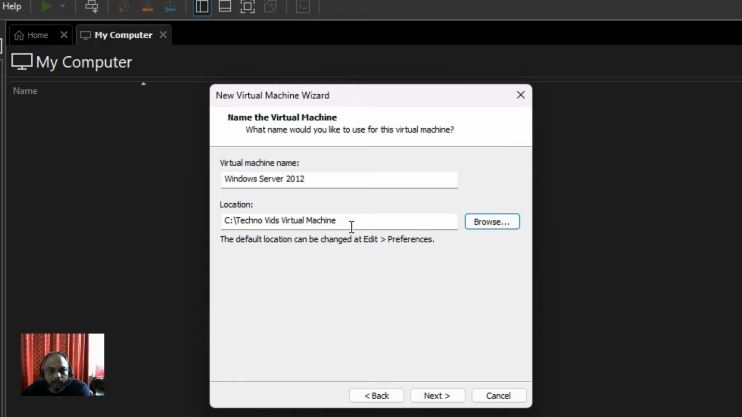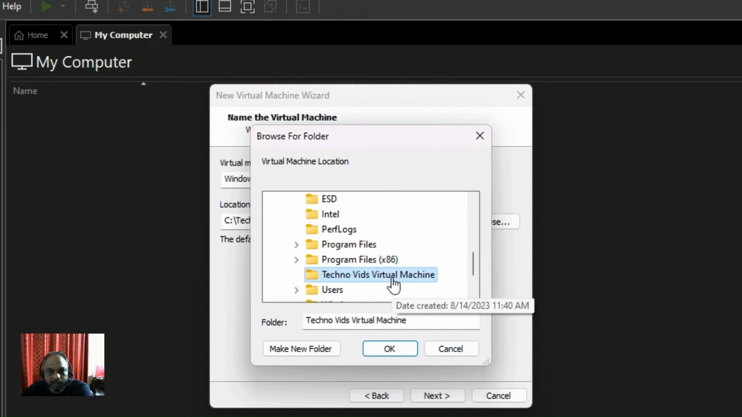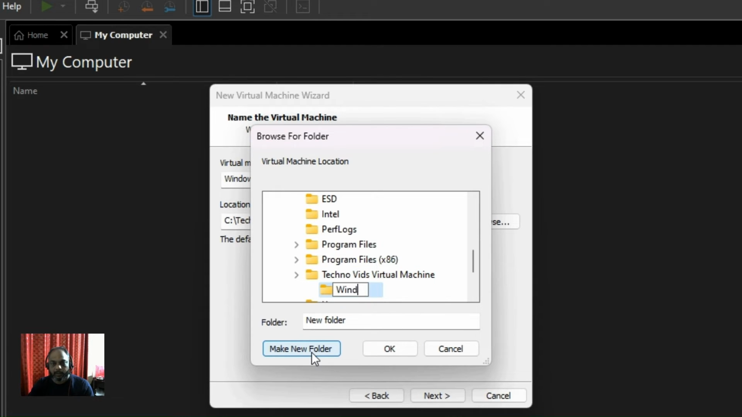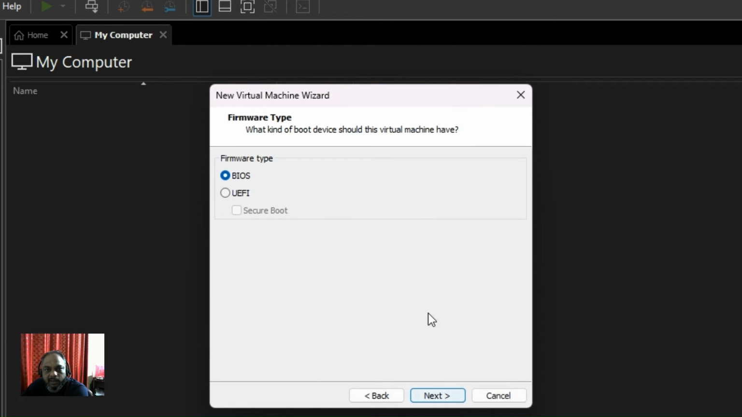And you want to create one other folder, which is Windows Server 2012 R2. So you keep this one selected and click on make a new folder. So Windows Server 2012. If you do not have OneDrive, you can simply go with the Documents, whatever the default folder for virtual machines is. You can use it. So I click next.